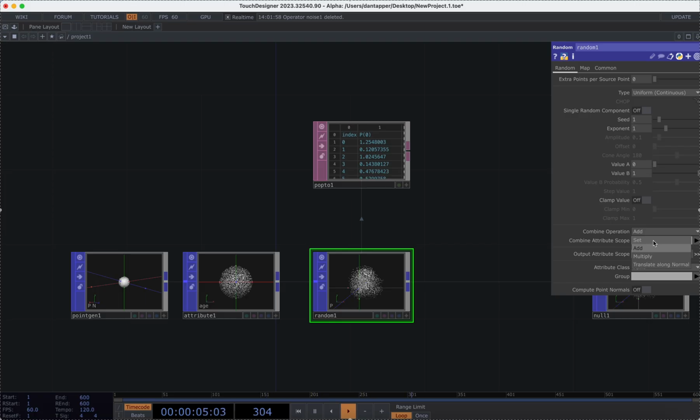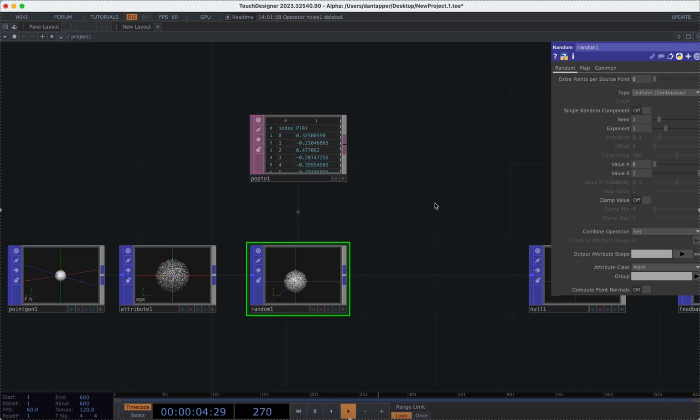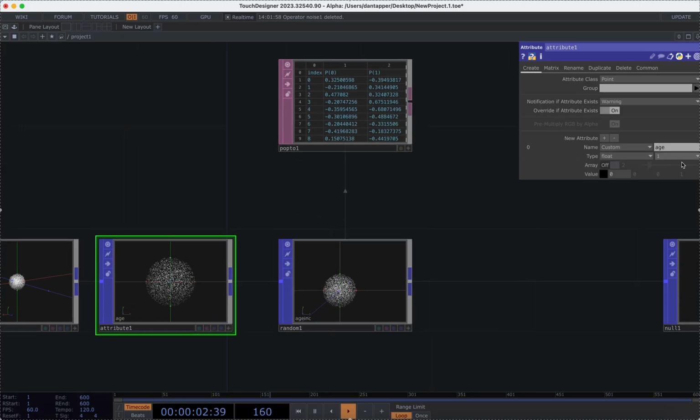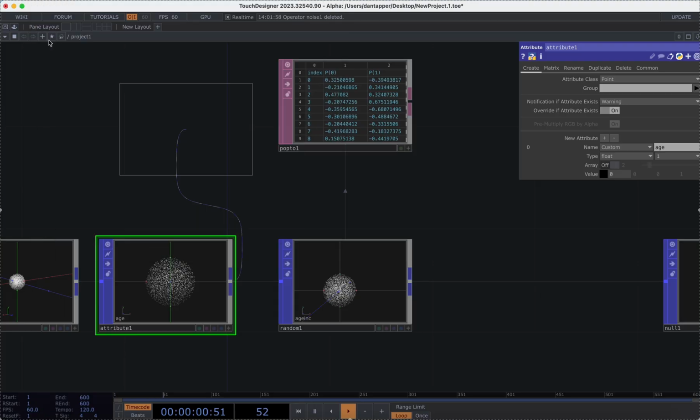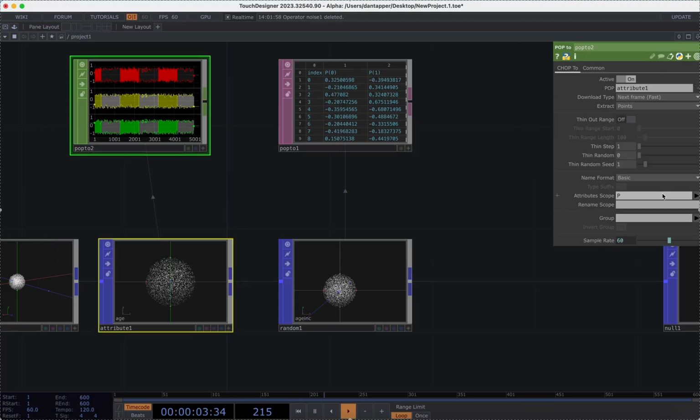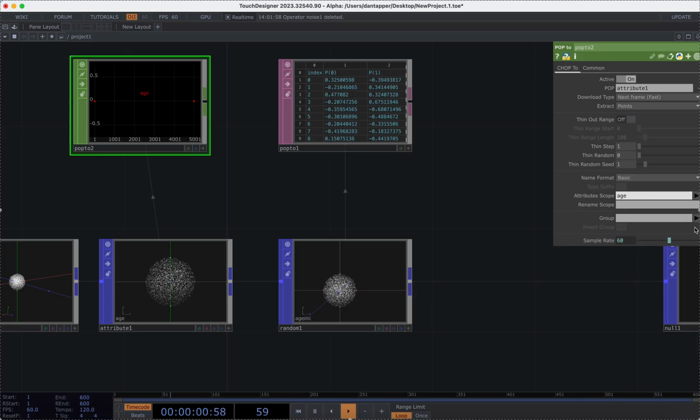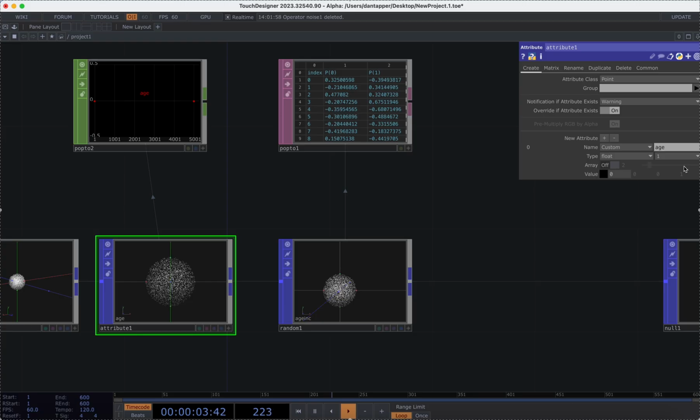So we want to put our combine operation to set, and we can make our own output attribute scope. In this case, I'm going to call it age inc. And basically what we're going to do here is we have all of our ages are going to start at 0. So if we take a look at that, I kind of switch between the DAT and the pop two for the tops, or for the chops even, because I can get a visual on that and see everything in one go. But we can see here how age is set the same for everything. It's just like a constant value for everything.